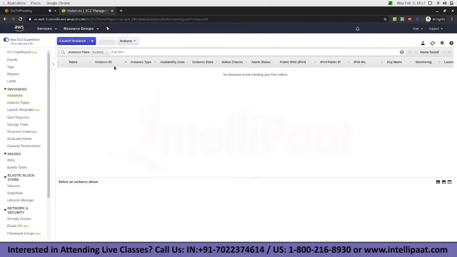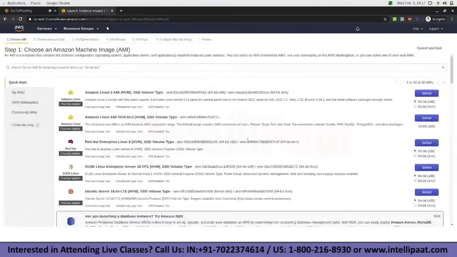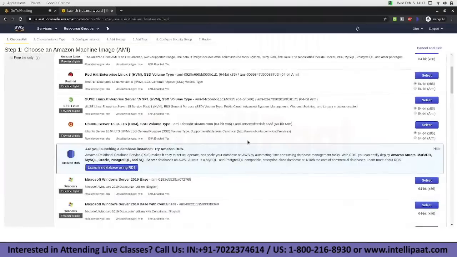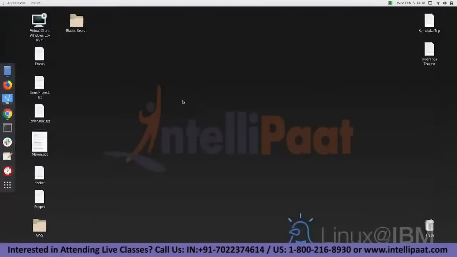Okay, so let me launch an instance. And when you're trying to create a server where you're interested in running your ELK stack, it needs at least two cores, a processor and 4 GB RAM. Since I told you that we can run locally, I'm not going to go ahead and create anything. I'll cancel and exit. So what I'll do is use my local machine.